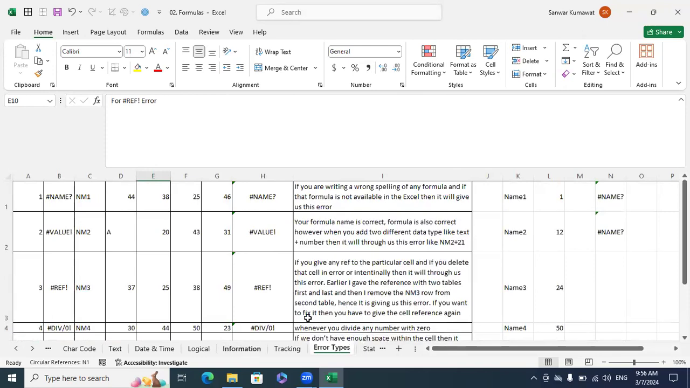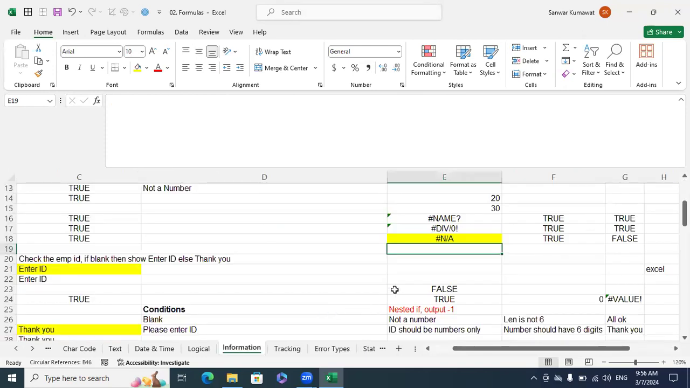But in order to respond to your question, when do we get this error? Let's suppose you are searching employee IDs. Out of 100 employees, you do not find one employee ID. In that case, it will be showing you not applicable or not available.